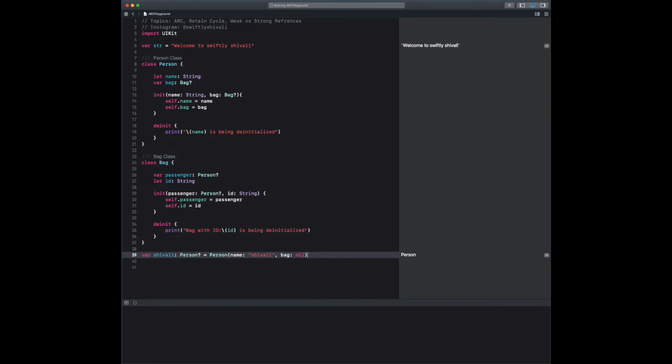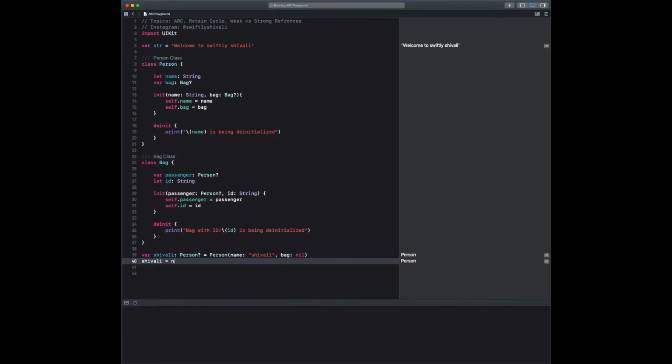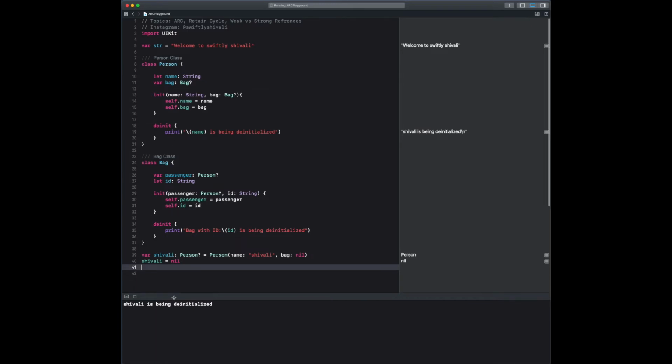When an object is no longer needed, we will see that ARC will deallocate memory from it. One example of that would be if I set this variable equal to nil. We'll see that ARC will work, and in the console here, our print statement has been printed out.